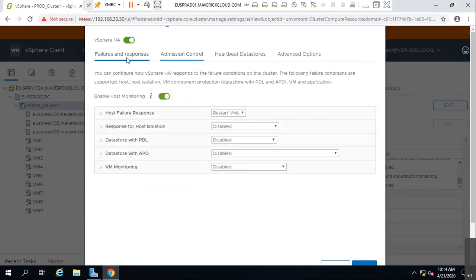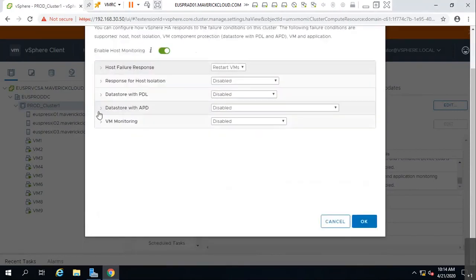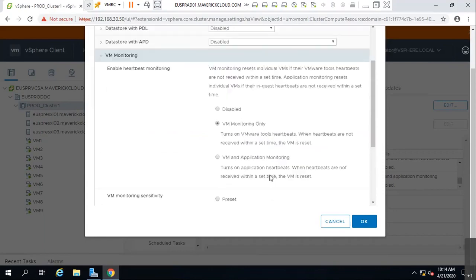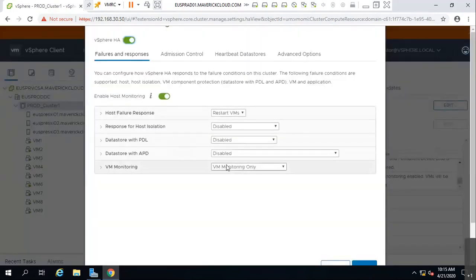During the HA session, I have explained this. Okay, so host failure response, failure response, reboot. I'm just trying to see if there are any missing. VM monitoring: VM monitoring only, or disable VM monitoring, or application monitoring, custom. Okay, VM monitoring you can enable.